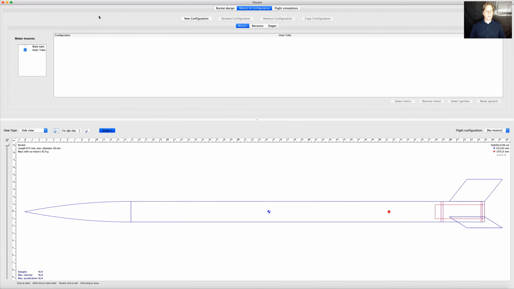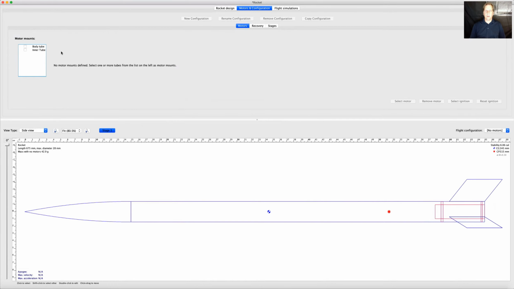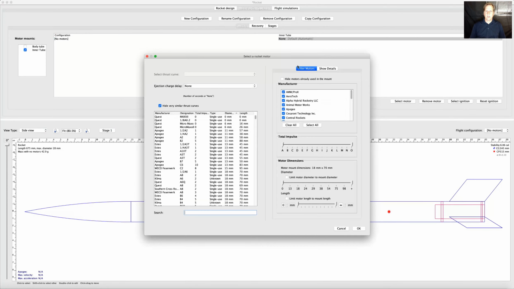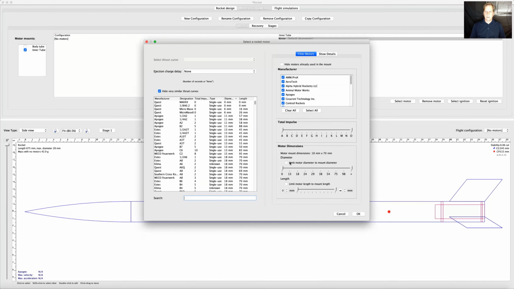So then we'll go to motor configurations. We'll select our inner tube right there. We'll create a new configuration so it's got no motors, and go to our default inner tube, and then we'll select a motor. So this is 18 millimeter. What we'll do is we'll go right here and move this slider to 18 millimeter and this slider down, and it's going to give us only our 18 millimeters.